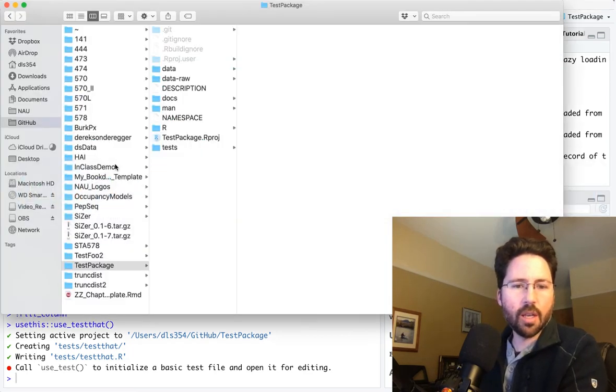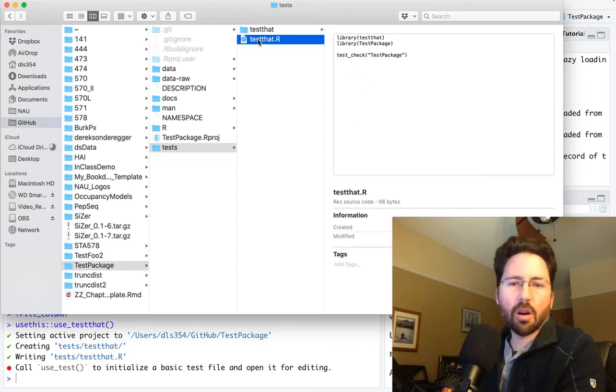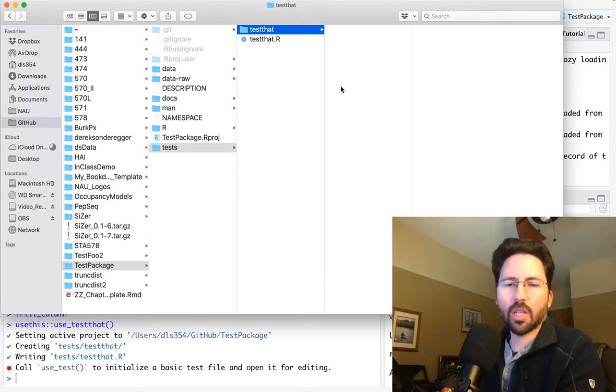So you can see that now there is a new folder called tests. There's a folder called testthat. Now this folder is where we're going to put all of the tests that we're about to build. This R command right here, all it does is call test_check, which is going to go in and look for any files in this testthat directory and run those files. So our next step is to build these files.